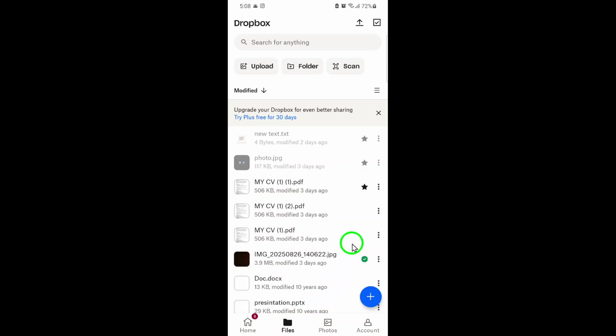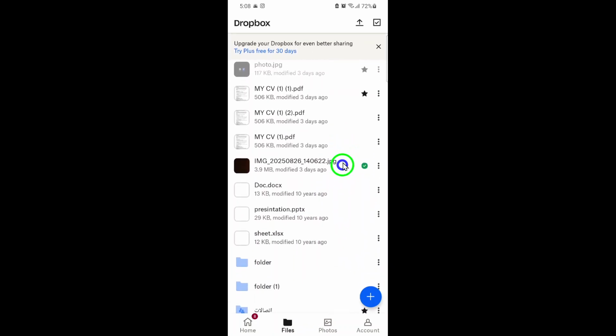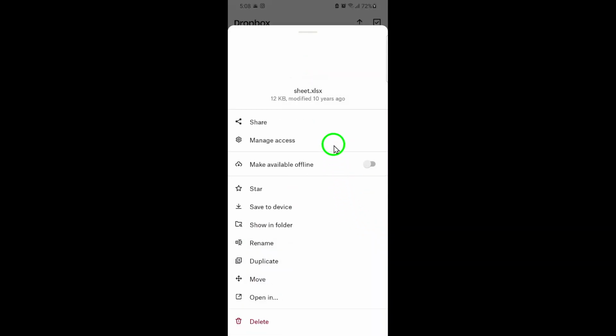Next, locate the Excel file you'd like to duplicate. When you find it, look for the three dots icon, often called the Menu or More Options button, right next to the file name. Tap those three dots to open the File Options menu. In this menu, scroll until you see an option called Duplicate.